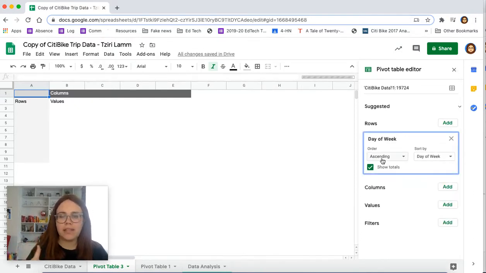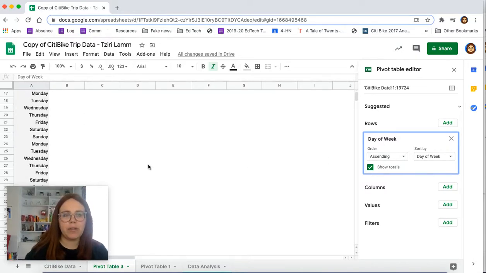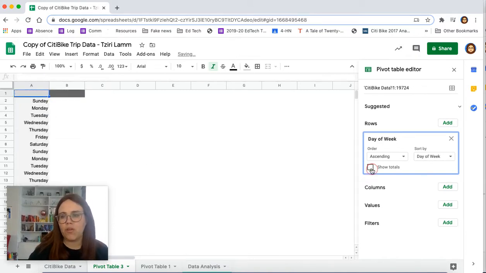and I can choose if I want it to be ascending, which is lowest to highest, like A to Z, or descending, which is greatest to lowest, like Z to A. Now, I have the option, and we'll talk about this in a minute, to display grand totals if I want. That's here with show totals. For right now, I don't think I need it, but you could if you want to.